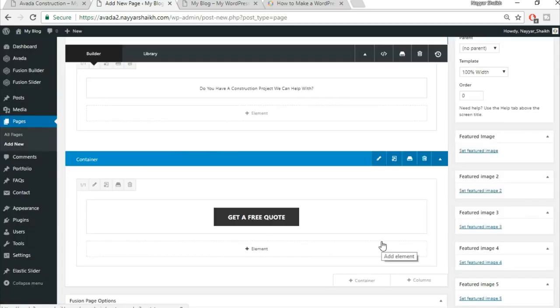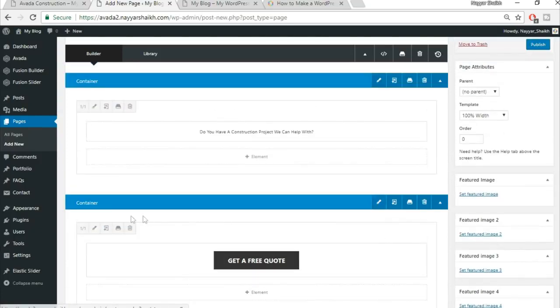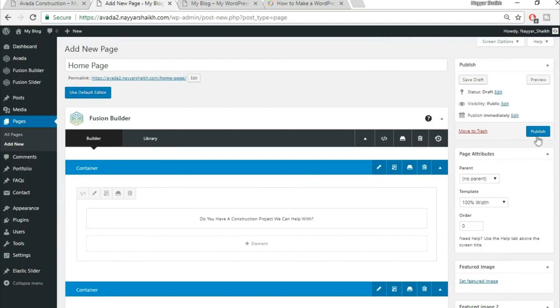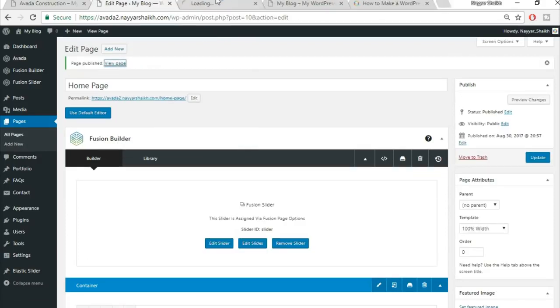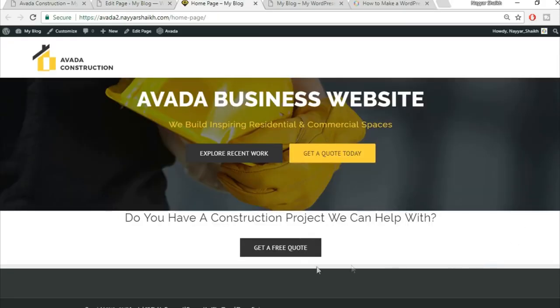Now there are again some more settings to do, which is the row and the column setting, but I won't show you that now. First, let's see how this website looks like at present. Just click on this publish button. Now open this link in a new tab. Well, guys, as you can see, this is how it looks like at present.